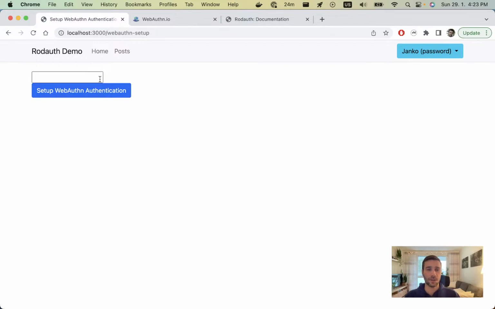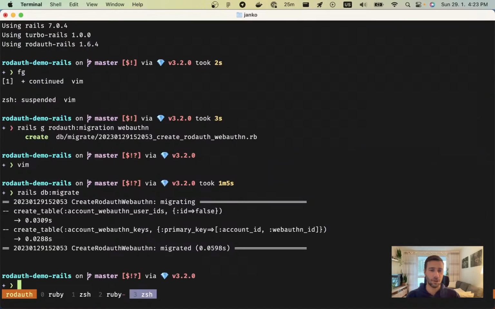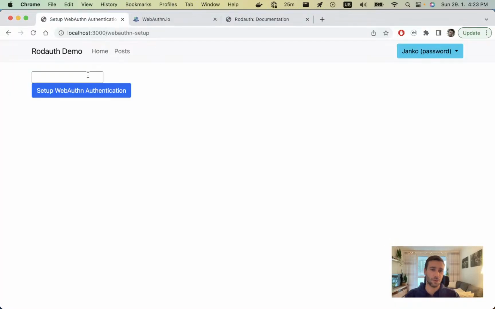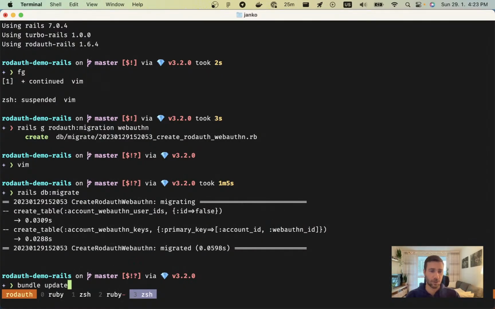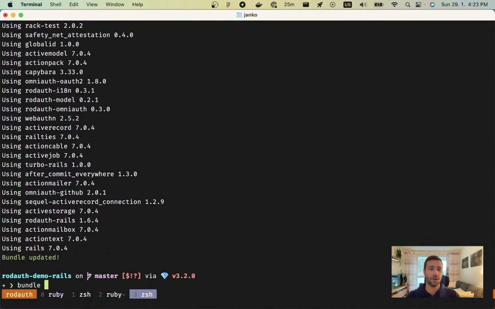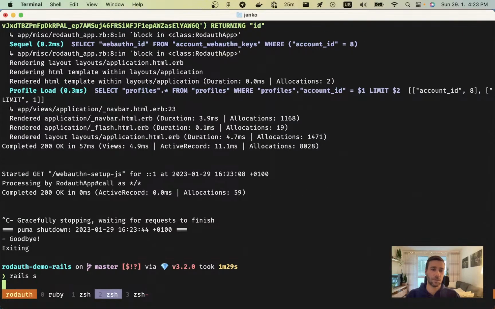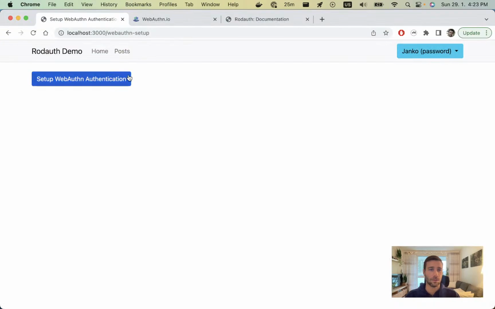Let me upgrade. This text field isn't used for anything, so let me update the Rodauth gem because I've sent a pull request which hides that text field. Let's update it, and I'll also update Rodauth Rails just in case, because I've also pushed some updates. Let's restart the application, and yeah, it's gone now. Great. So this is the WebAuthn setup route.